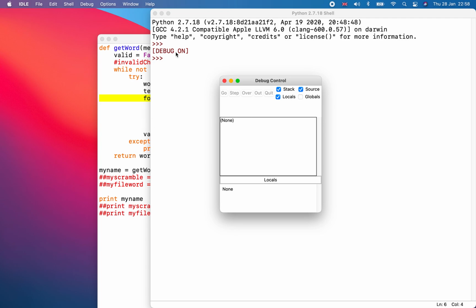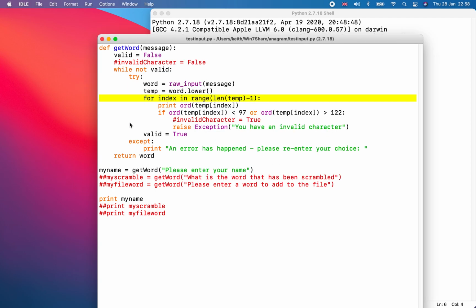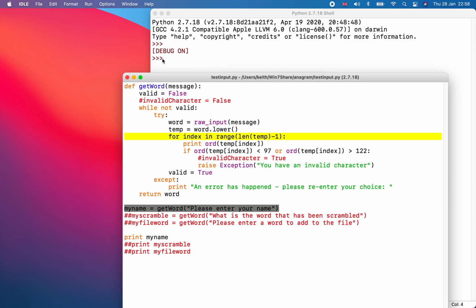So I've turned my debugger on. I've made sure I can see the source. So I'm going to go back to my main program and I'm going to run it. Now, when I run it, it starts at this line of code here. My name equals get word. That's the first line of code. And the program will run that and it will ask me to enter something. Now, I'm mentioning that because if you run your program, you might not see anything happen. But really, it will appear in the shell here, please enter your name.